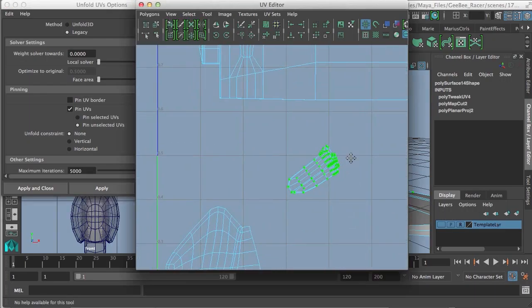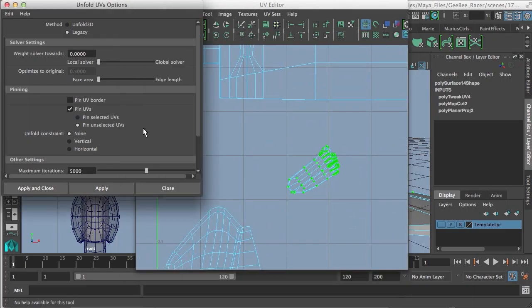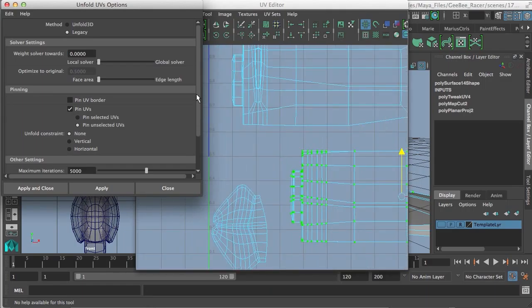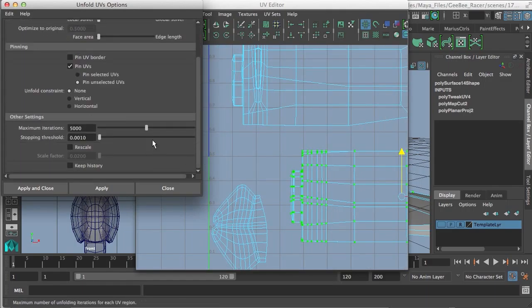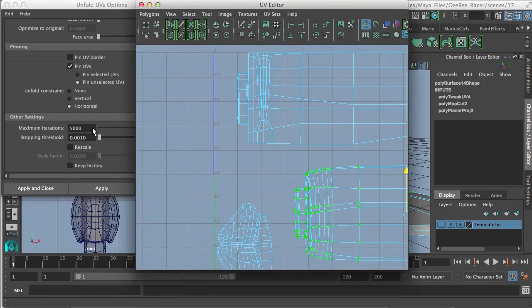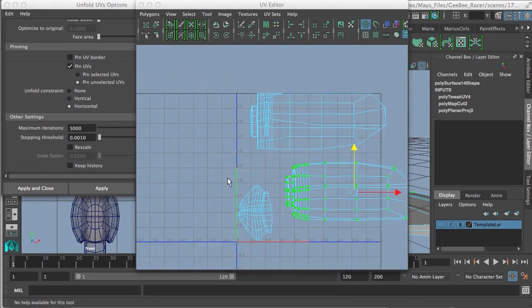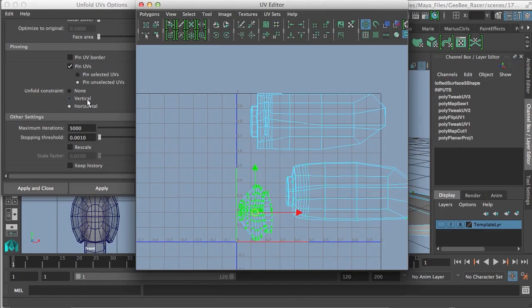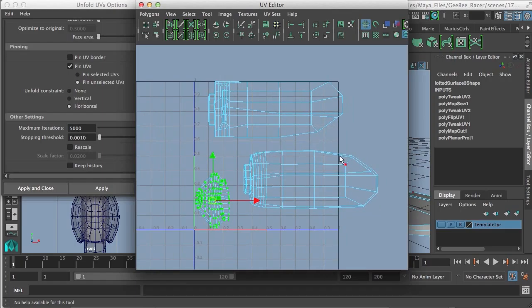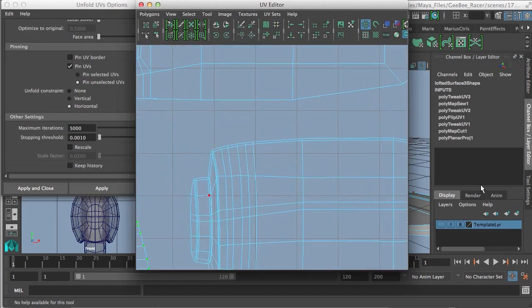For some reason it's flipping and I don't necessarily want to do that. I don't want to do that one. I have too many iterations. Oh, there we go. There, that's better. I had no unfold constraints there. That may have been what caused it. Try this one again. Yeah, good. Okay, so that's what that's going to do. It's going to give me a shape that gives me a good mix.